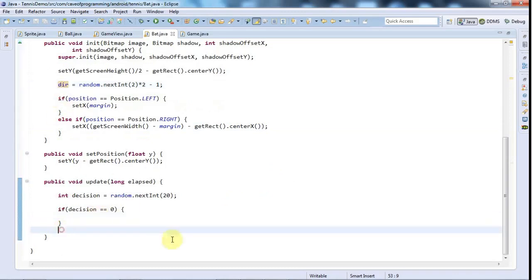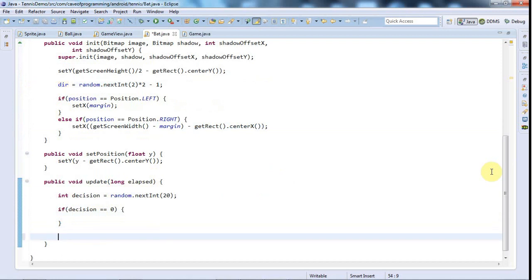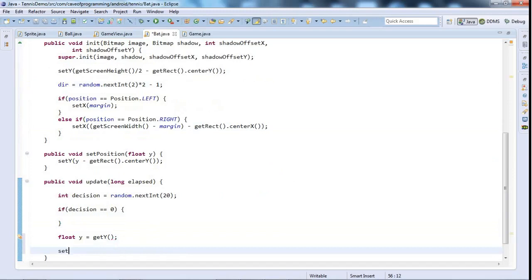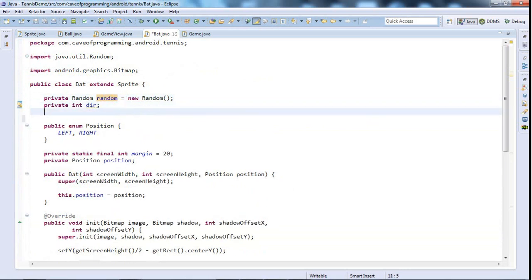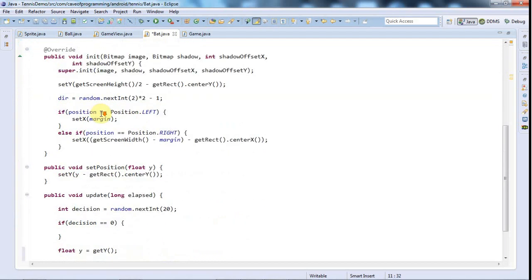And when I update the position of the bat, what I'll do is I'll say float y equals get y, and later on I'll say set y, and meanwhile we'll do something to y, and what we'll do is we'll have a speed as well as a direction. So let's go to the top here in the bat class, and I'll say private float speed equals, and I'll try 4.0f, and we'll see how that goes. So a value of 4 in floating point.